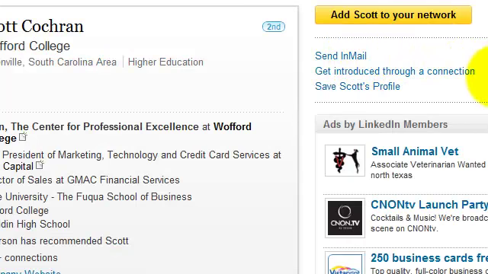Another option is to get introduced through a connection. Using this feature allows you to send a message to Scott through a mutual connection without first becoming connected to him yourself. The message you send goes to your mutual connection first, and that person then decides whether or not to pass it on.